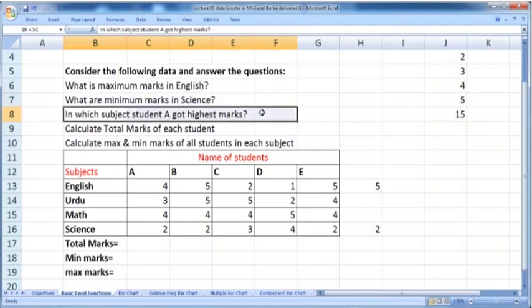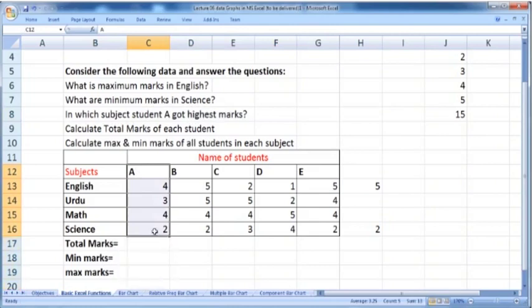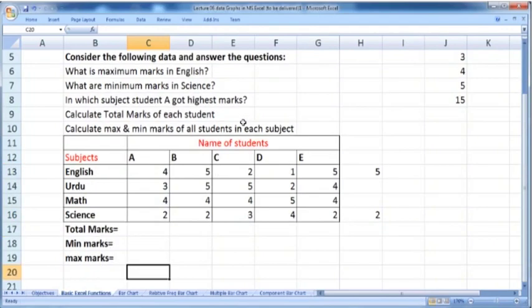The next question is, in which subject did student A get the highest marks? So now our focus is student A. We need to find the subject in which student A got the highest marks. We can use the max function to answer this question. In order to find the maximum marks of student A, just use the max command. So max of C13 to C16.